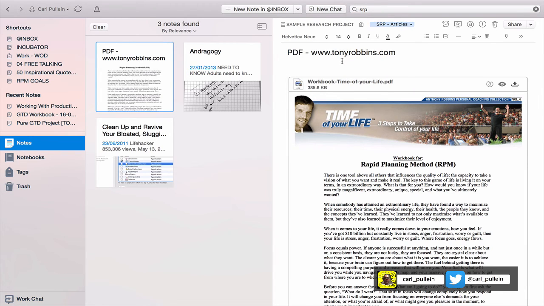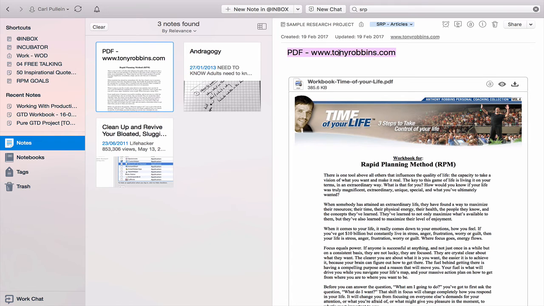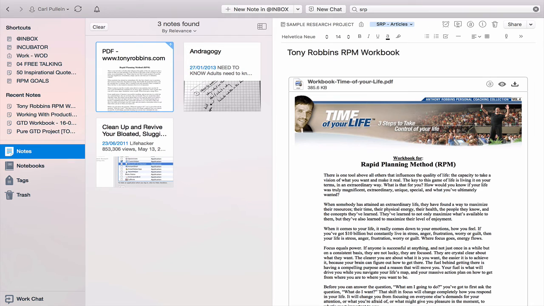By the way, when you do a PDF like this, it might be worthwhile, if you've got the opportunity, to go through it and add in what it is. So I can type in Tony Robbins RPM workbook. I'm going to give it its proper title because it will make it much easier for me to find that article when I need to search. I'm always thinking about retrieval when I'm using Evernote.